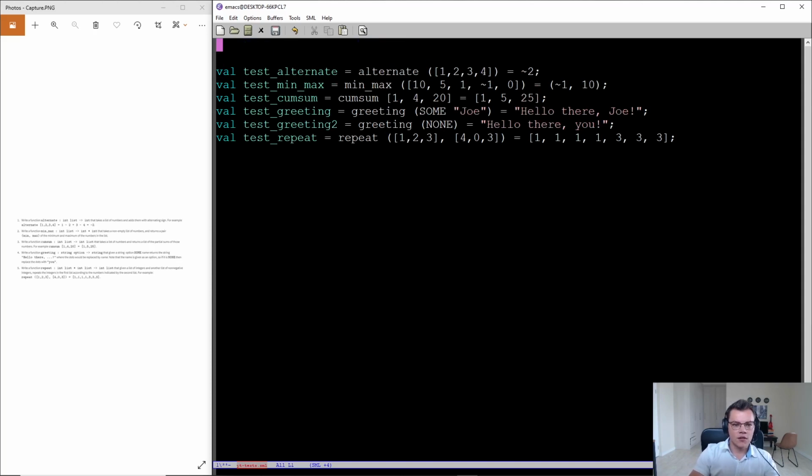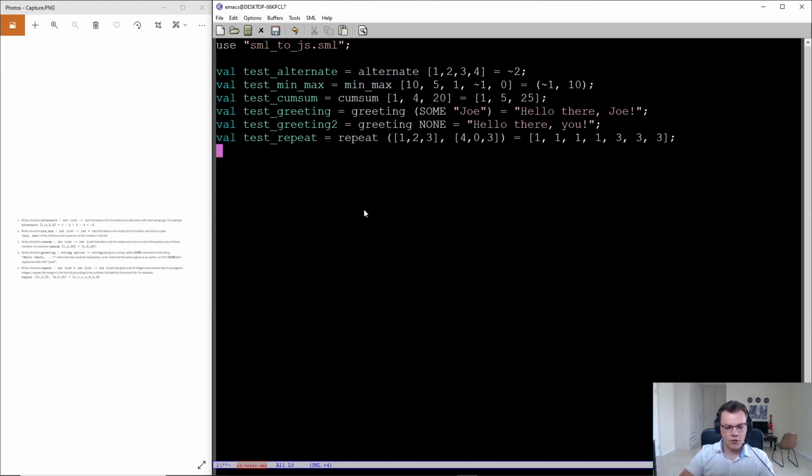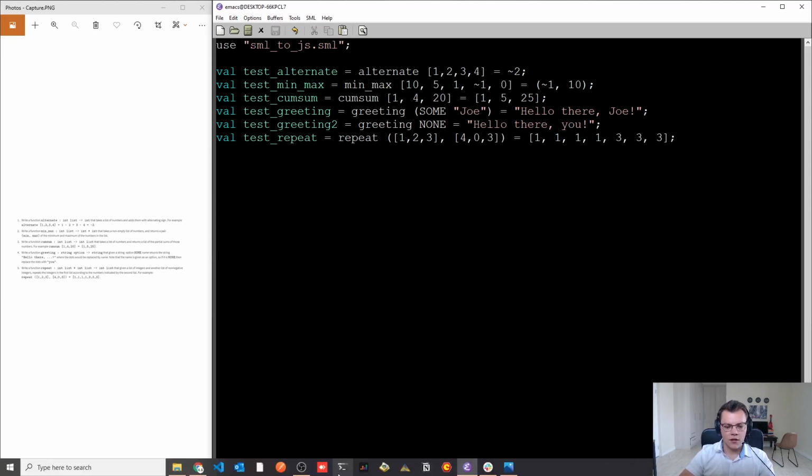So we might as well just create a file, let's call it SML to JS.sml. This is basically just importing a file which will define all these function definitions and write the logic for them. In Emacs, to save, do Control X and Control S, and then it will write the file.